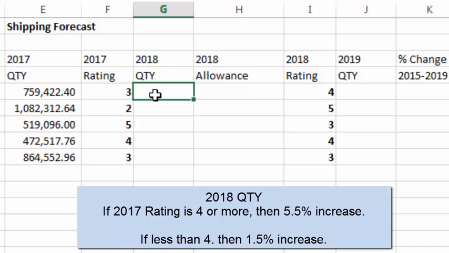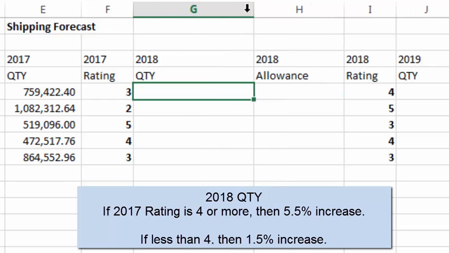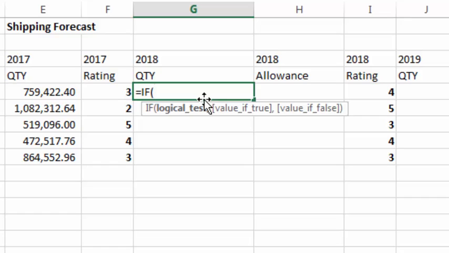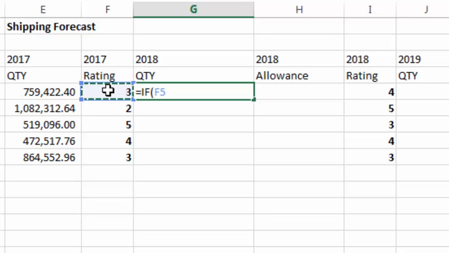Now, because we're checking to see what the rating is, this number 4 or more, or greater than or equal to 4, then of course you probably are thinking we should be using an IF statement. So let's make that a bit bigger. Equal IF bracket. Remember, that's the starting format, right? First part, what is it you're looking for? I'm looking to see if the rating is greater than or equal to 4, right? Comma. Now, if that rating is greater than or equal to 4, what are we going to do?